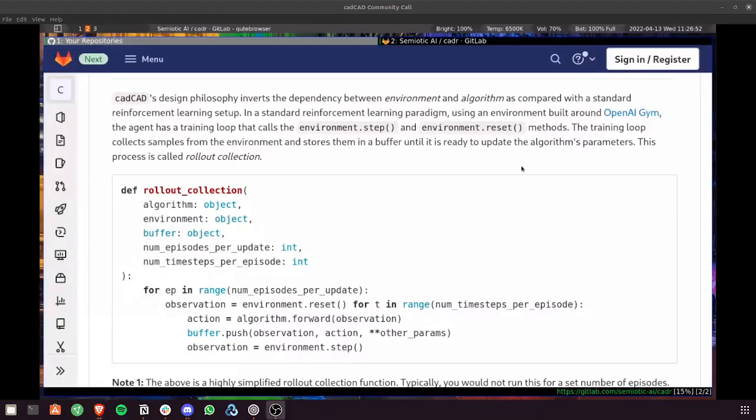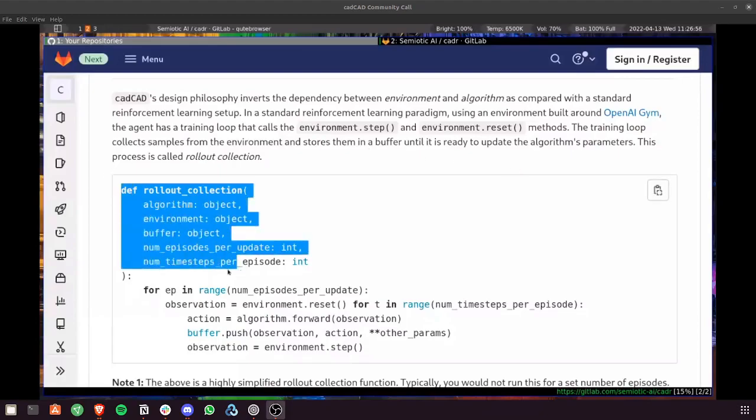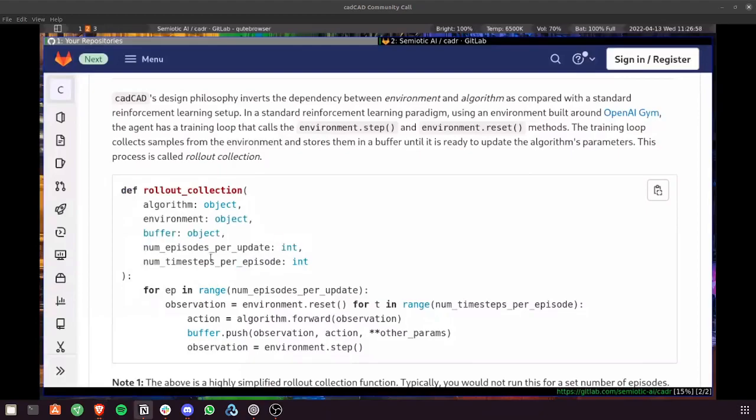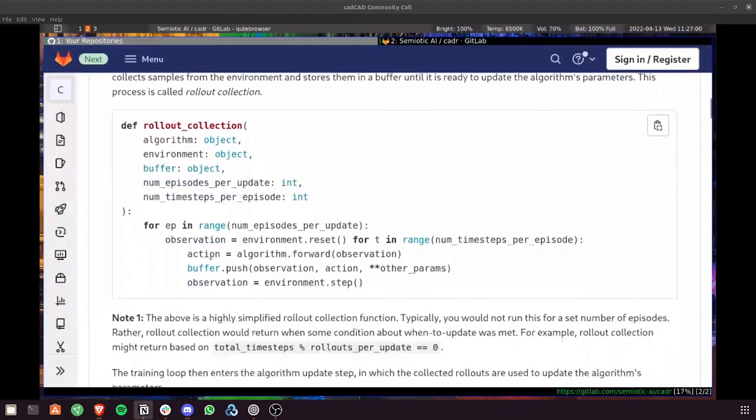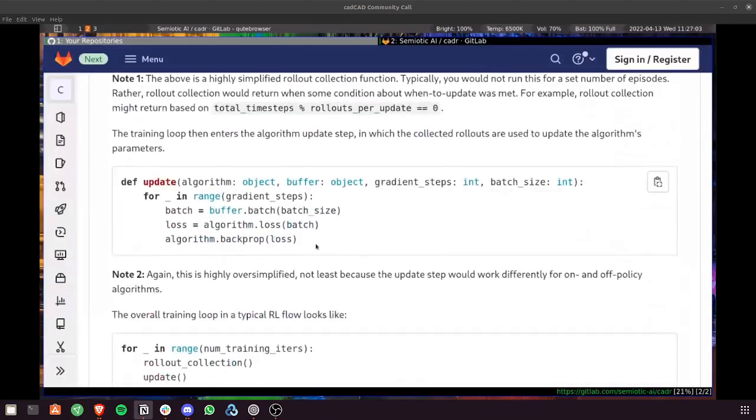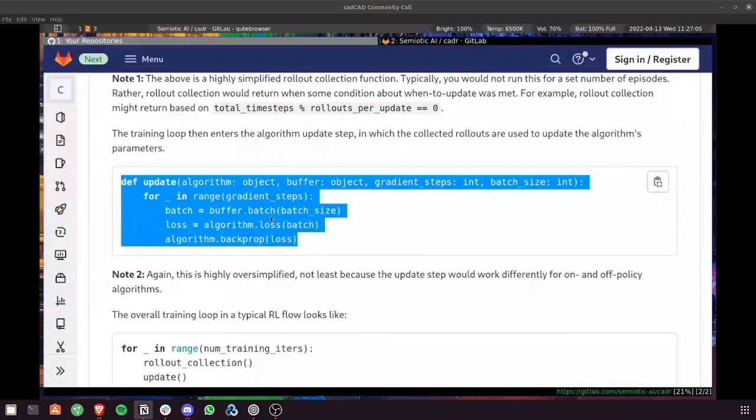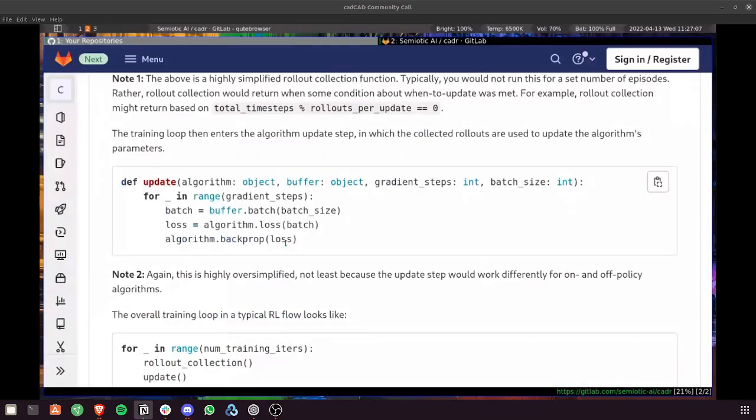All right. So this is just the Python implementation, talking about rollout collection, which we talked about already. So I'm not really going to go back into that. This is talking about the algorithm update step, which I sort of skipped over. But for this talk, that might be interesting.